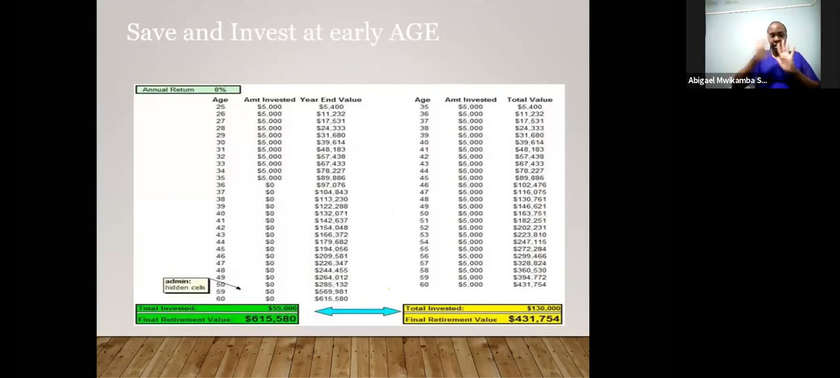Moving deeper. The other rule of thumb is save and invest at an early stage. So we are now bringing in the concept of savings. I've tried to use an Excel sheet, and from that Excel sheet, assume the dollar is Kenya shillings.